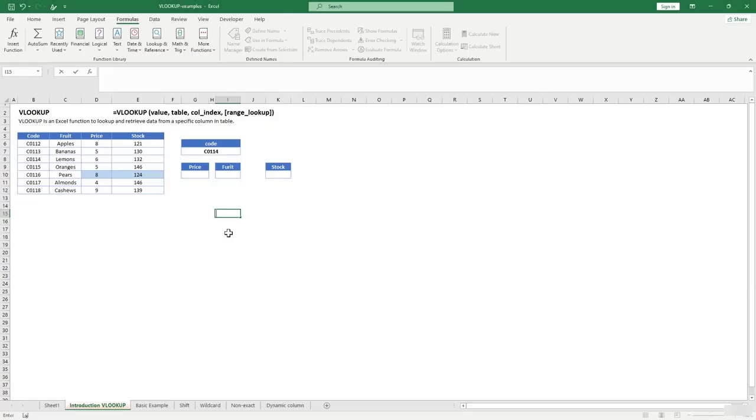Hello everyone, and welcome back to our Excel tutorial series. In today's video, we are going to explore one of the most powerful and widely used functions in Excel, VLOOKUP. The VLOOKUP function allows us to search for a value in one column and return the corresponding value from another column. So let's get started.